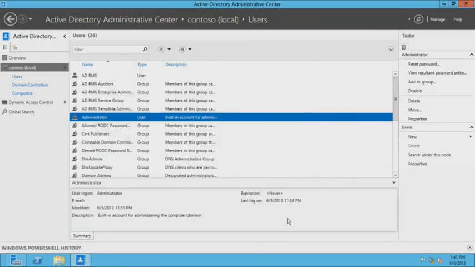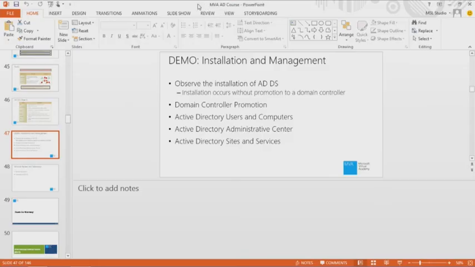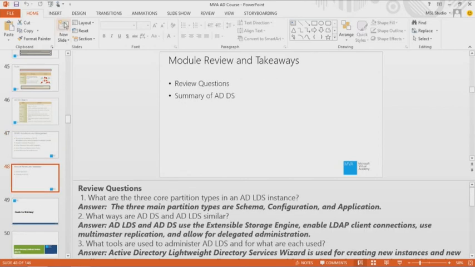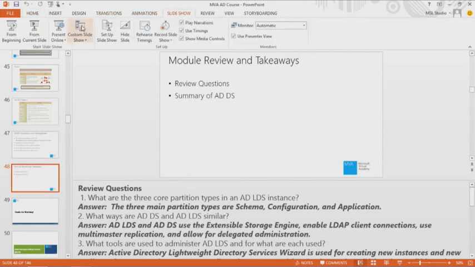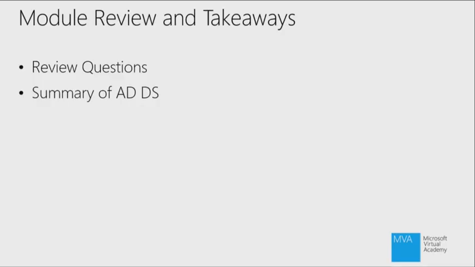That is pretty much the end of the demo on Active Directory Domain Services. There is provided in this particular slide deck a module review and takeaways that, when you download this slide deck, is going to be available to you. It's going to have review questions. It's going to have a summary of the topic discussed. That's not something we're necessarily going to go over in detail right now.